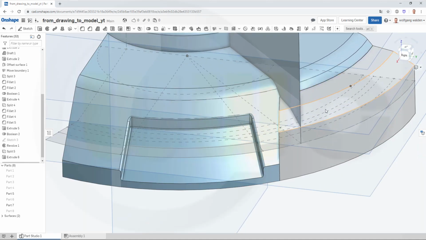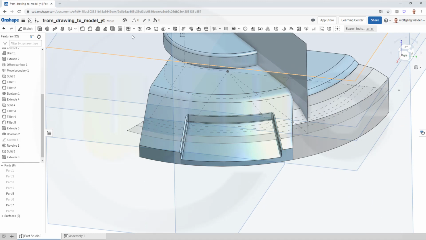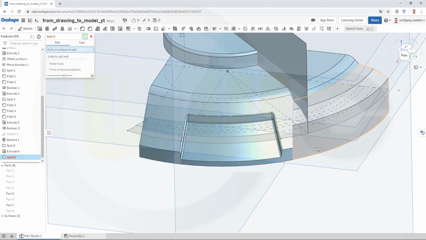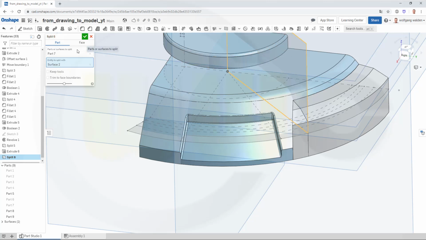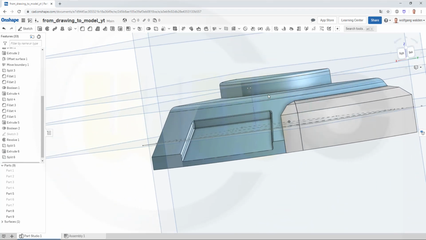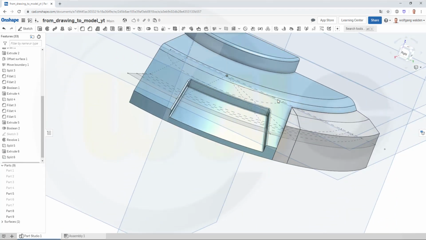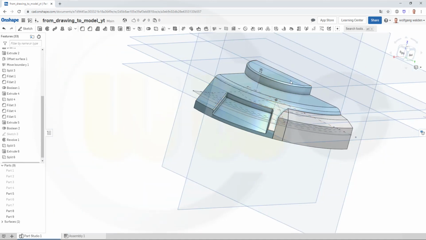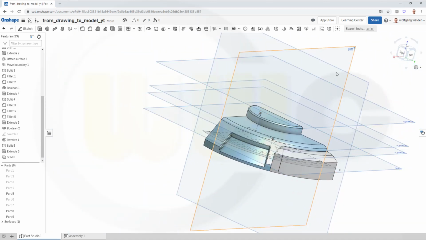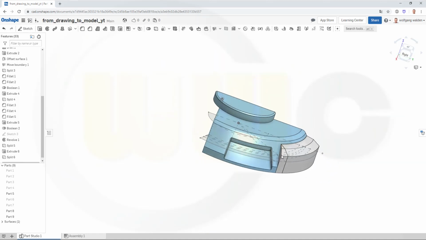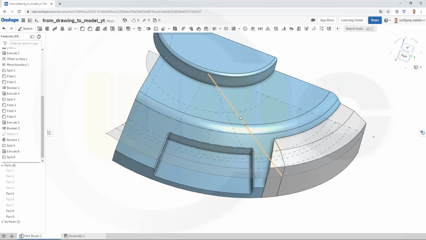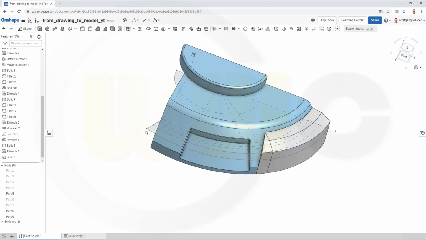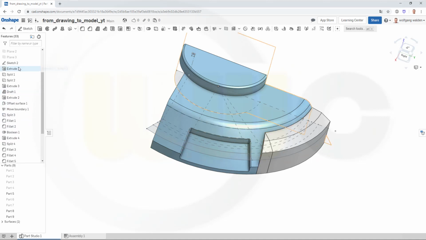And now I want to split this body here, split this one with that surface, and I think I don't need it anymore, so I could confirm. Okay, and I think I can hide all those planes, so let's go and hide all planes. And I think I can hide at least that first sketch as well.